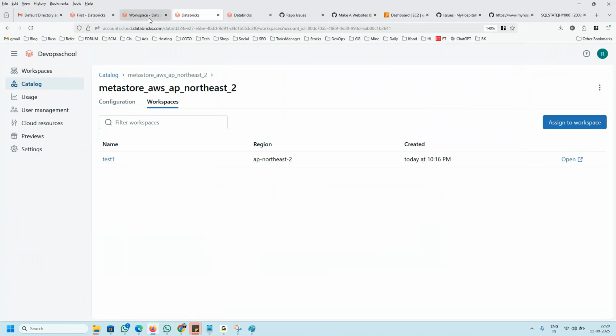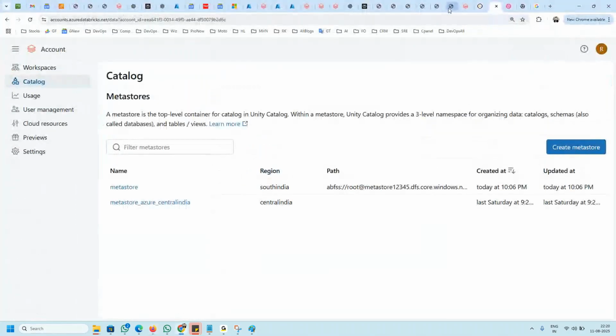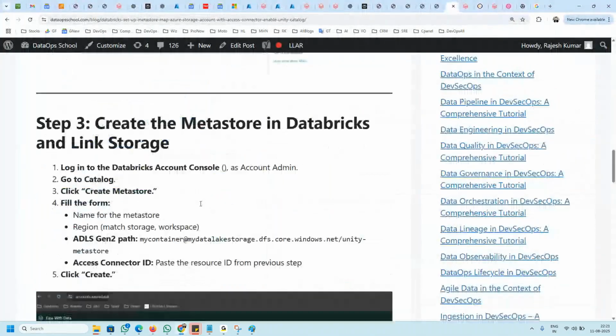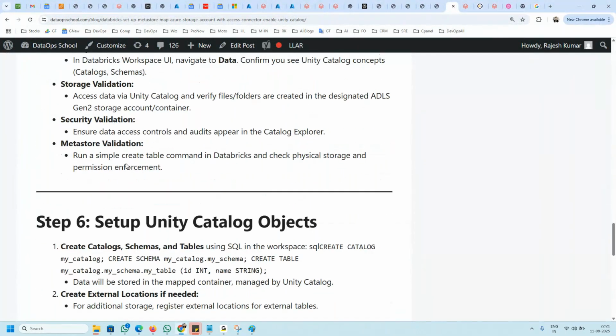So this is the way you can work with it and then get going. These steps I have already documented. I'll share them with you. Yeah, that helps.